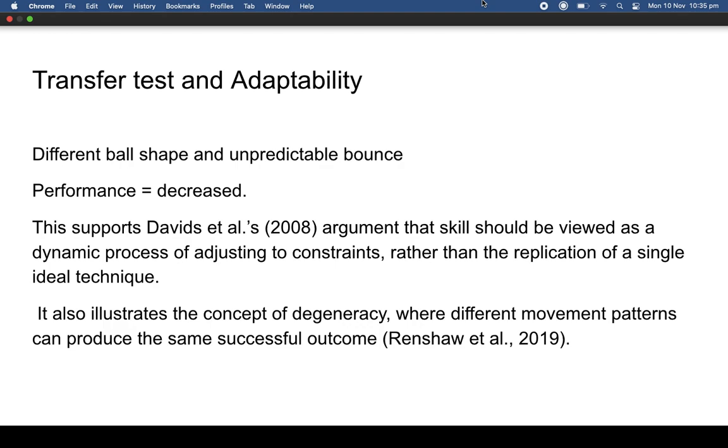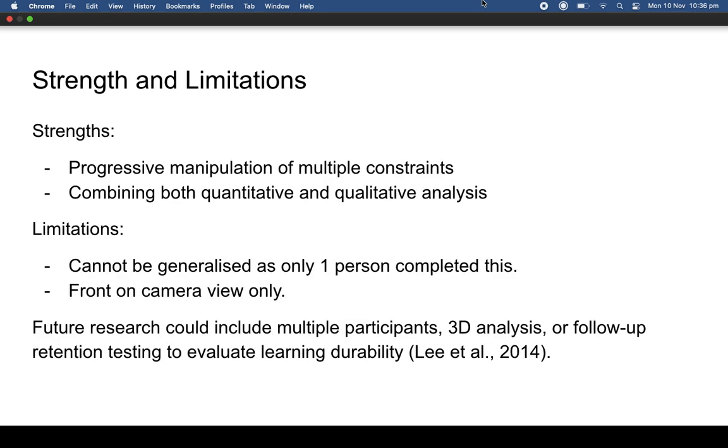This supports David et al.'s 2008 argument that skill should be viewed as a dynamic process of adjusting to constraints rather than the replication of a single ideal technique. It also illustrates the concept of degeneracy, where different movement patterns can produce the same successful outcome.